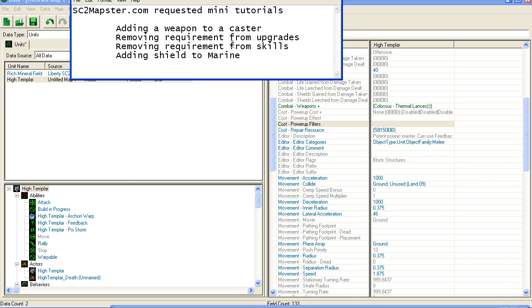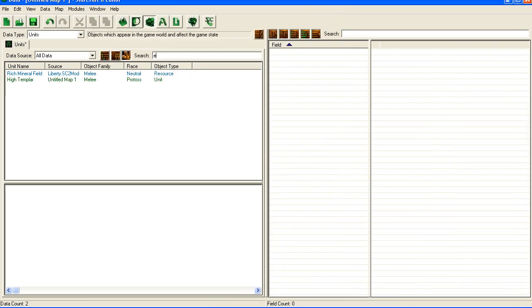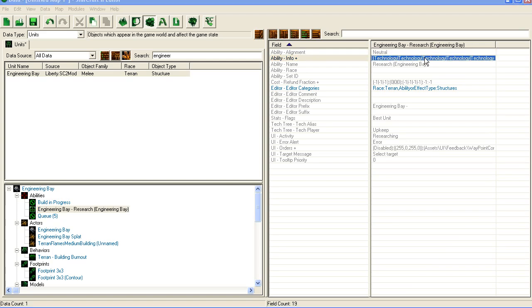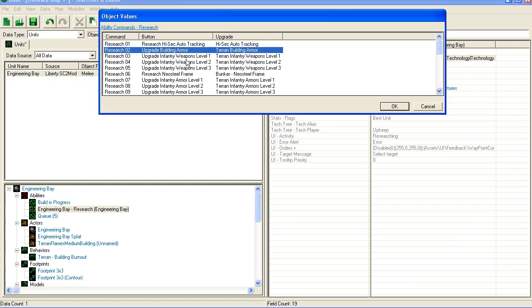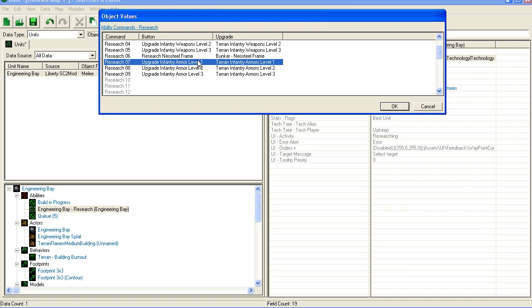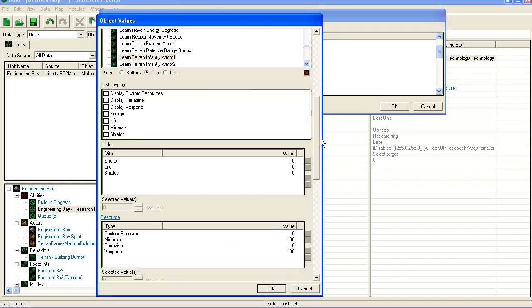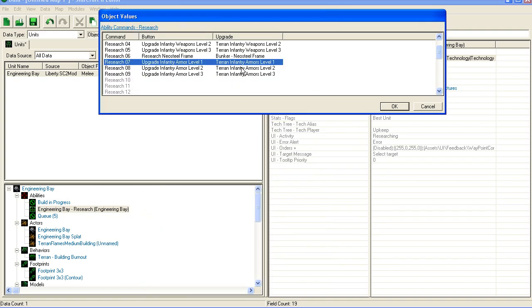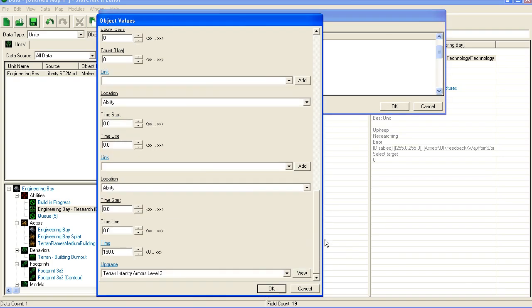Next one, removing requirement from upgrades. So I'm gonna go to Engineering Bay, as that was the thing requested. I go to the abilities here, the upgrade ability, find it. So I'm gonna do the infantry armor. First thing I'm gonna do is go in here to the level 1 and set the time to 1 second. Then go into the level 2, set the time to 1 second.